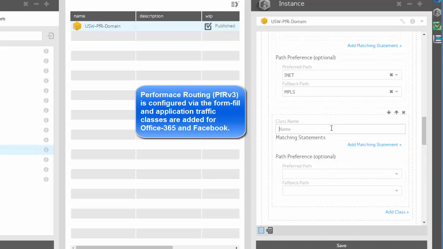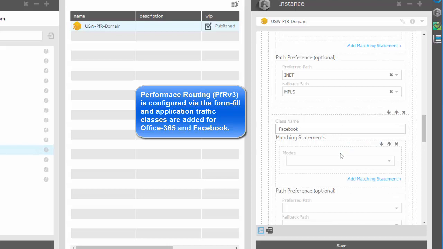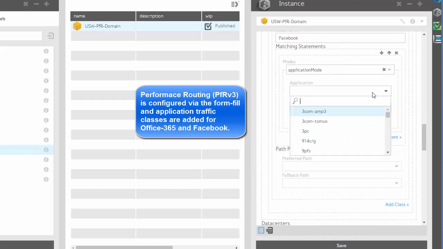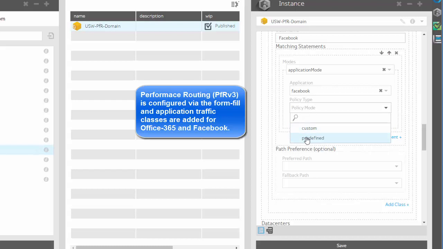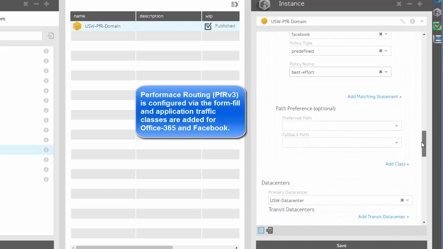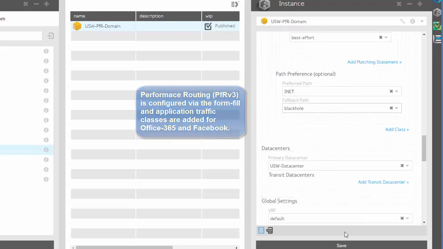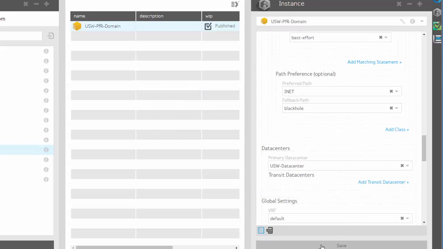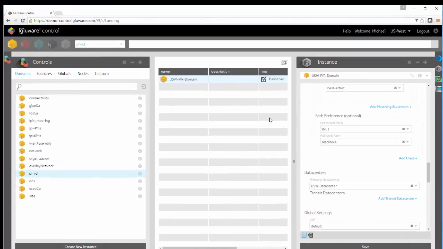Next, we're going to add a class called Facebook, since we don't want Facebook congesting our MPLS circuit. So here we'll select application mode again, match on Facebook traffic. Again, select a predefined policy, and in this case, choose best effort since it's low priority data. Its preferred path will be over the internet circuit. If the internet circuit is down, it will black hole the traffic since it is not business critical. So once we save that configuration policy, the next step is to apply it to the Hubmaster controller.